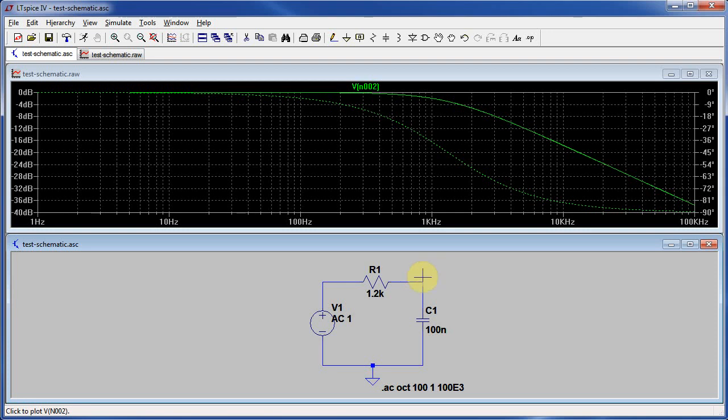So we get this nice graph showing both the frequency response, which is this solid green line, and the phase response, which is the dashed green line. Here we can now see that our minus 3 dB point is around 1 point some kilohertz, probably right around 1.2 kilohertz is what it ended up being. And that's basically how we use LTSpice for doing both time domain and frequency domain simulations of simple circuits.